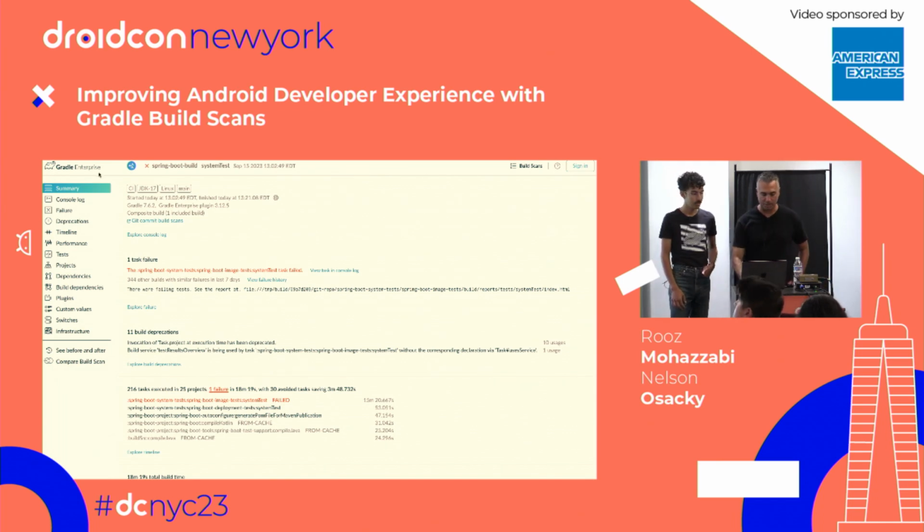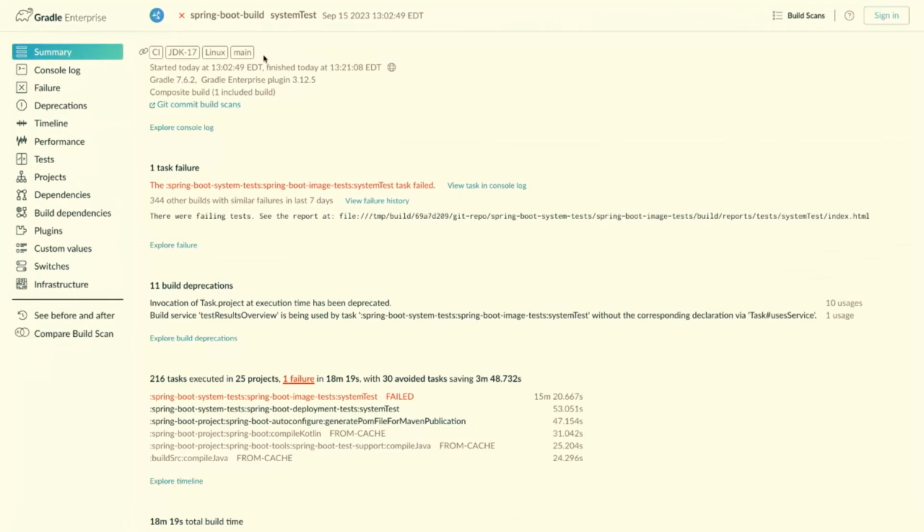At the top, you have some simple tags-related stuff. This is Spring Boot. We give Gradle Enterprise for free to open source projects for demo purposes. This is an actual Spring Boot build scan. And it's running a system test, and it's a CI, usually JDK7, Linux main. These are these tags that you can add. It gives you the quick, which version of Gradle am I using, Android Gradle plugin, you have all that. And then you have some tabs on the left here.